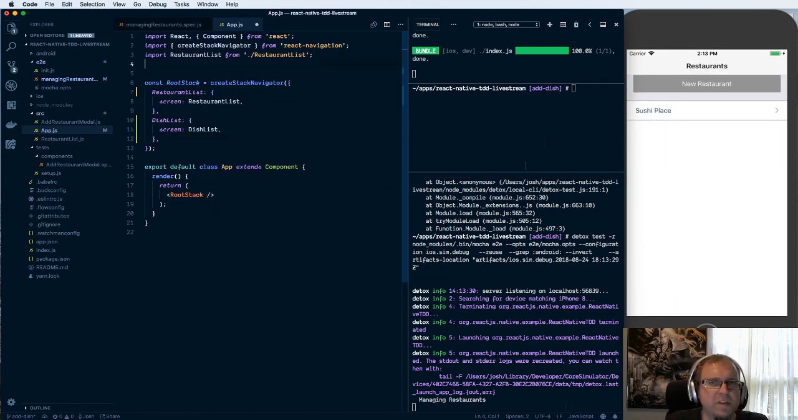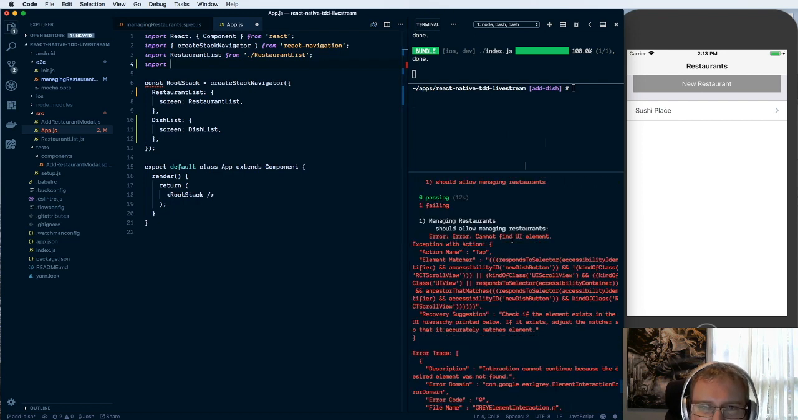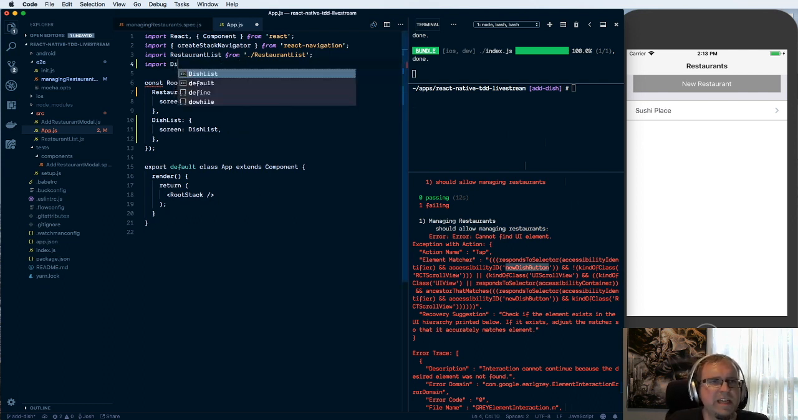And we're going to need to import this dish list. Oh, and so this has errored out. Oh, but that's probably the same error. Yeah, it's gotten to the point where it's looking for the new dish button. So yes, we're right in the same place as we were, so that's fine. So let's proceed ahead down here. We're going to create a dish list component.